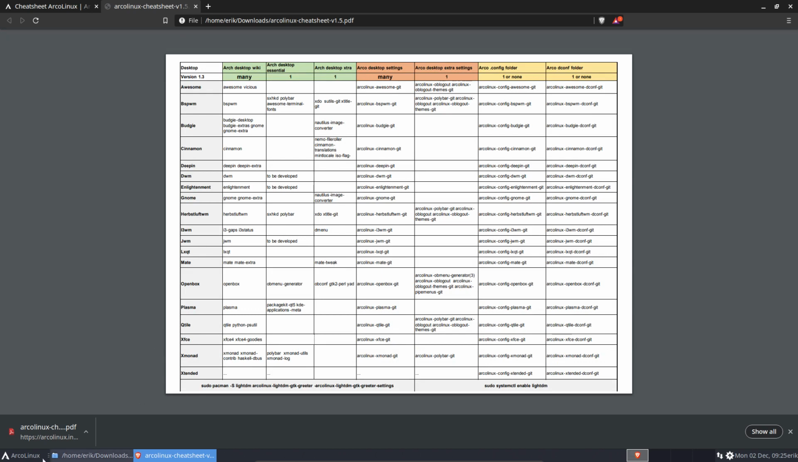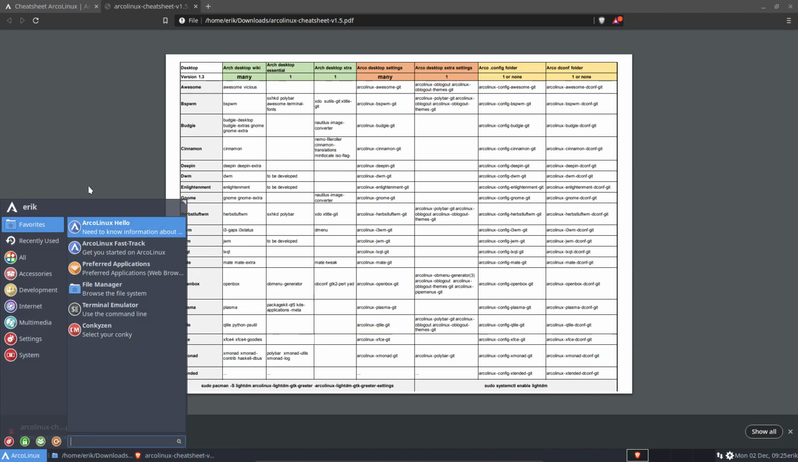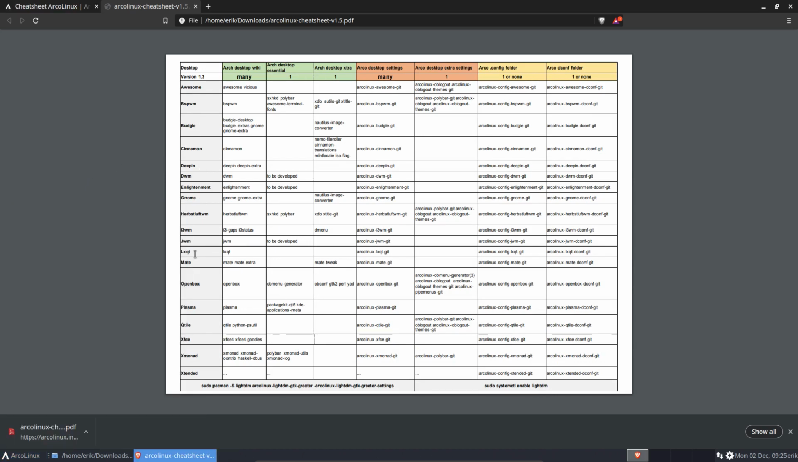So we are on Xfce. Then it's up to you. What do you want to install from the other 15 or 14? Right? We have 15 desktops. Xfce is here, so 14 more. And it's up to you to decide, hey, what I'd like to test out.